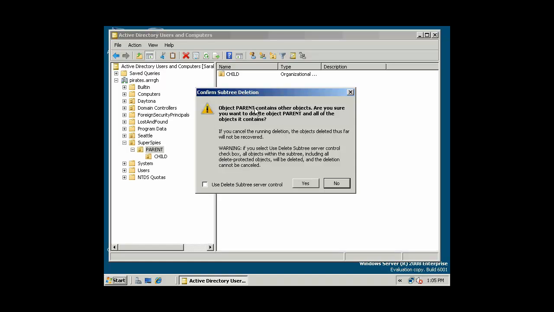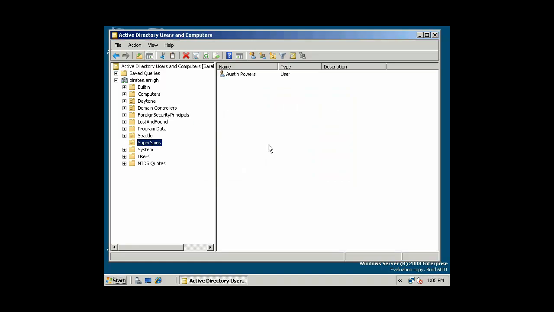Now all of a sudden it tells me the object parent contains other objects. Are you sure you want to delete the object parent and all of the objects it contains? So I would say yes, use delete subtree server control. That kind of conveniently just wipes out everything under that parent object. So it's a nice new protection, a nice new feature in 2008.